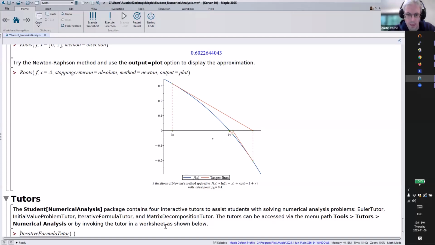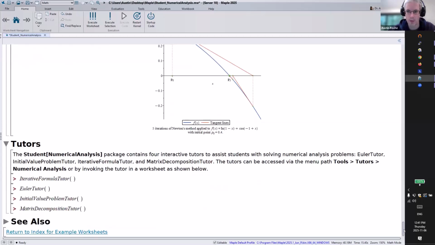And yeah, I will just continue now if there's no further questions on that. There's a number of tutors. So for example, actually 4 tutors.